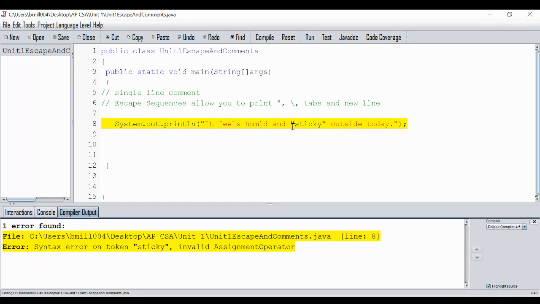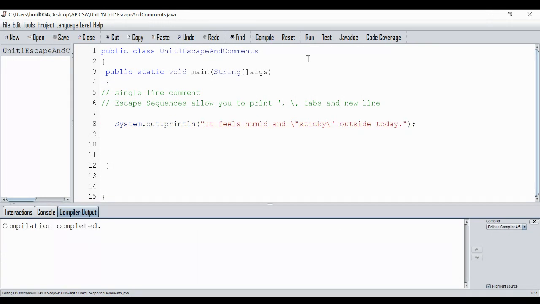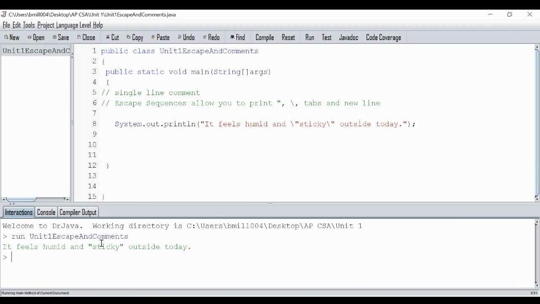Okay, so what I'm going to do is put the backslash in front of the quotes. So that's the escape sequence. Backslash quote will allow it to just print the quote. So now when I compile, I don't get any errors, and I run, and it actually prints out the quotes.